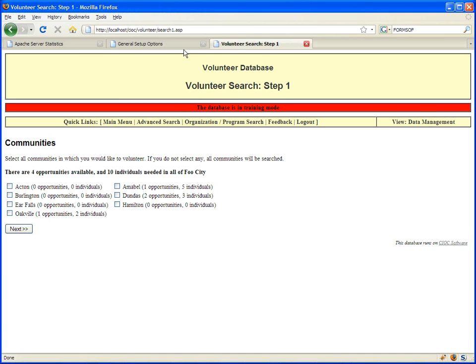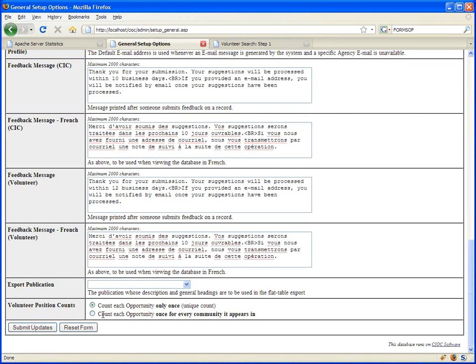And the only reason that we have ever left this other setting in, the count each opportunity once for every community it appears in, is that we had a number of our users, at the time of the last software redevelopment, express concern that it would look like their opportunity counts had plummeted after the software upgrade. Where it used to count it once for every community, if you only counted it once for each opportunity, it could be half or less of the number of opportunities that it looked like they had before.